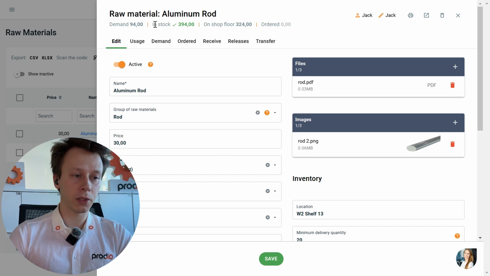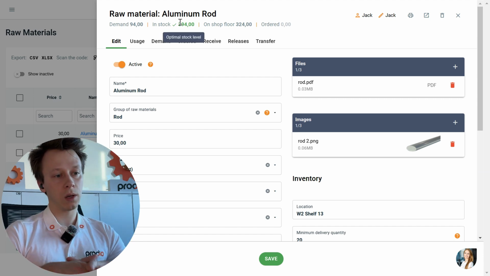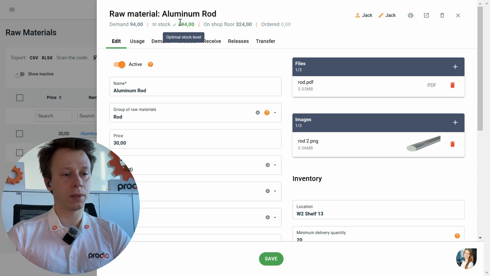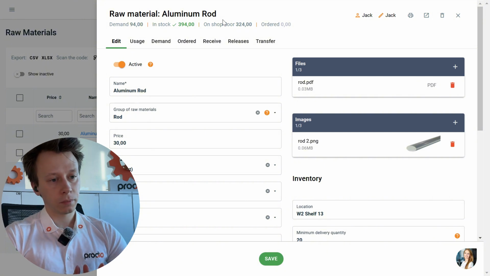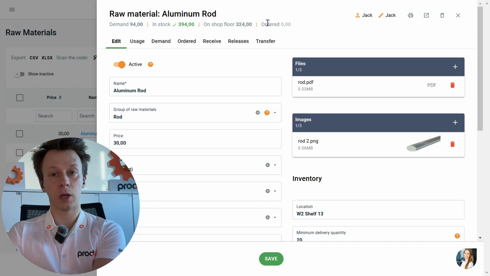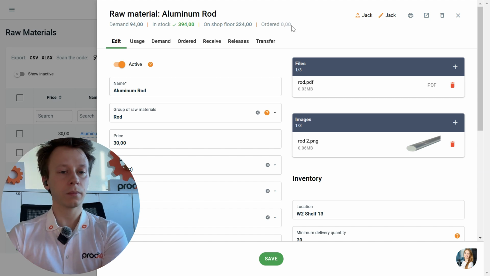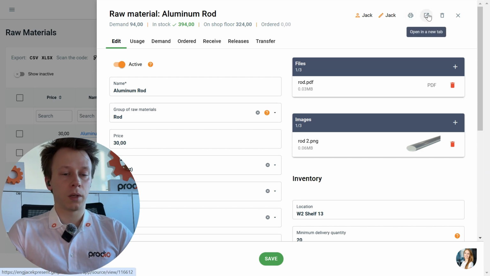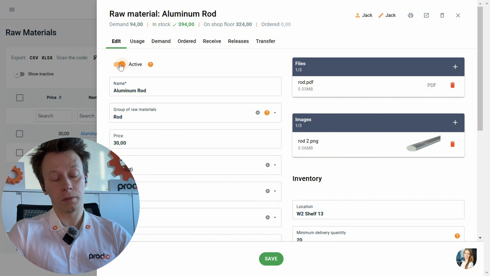Then we have information about how much of this raw material we have in stock, and how much of this raw material we have at our main inventory, and also information about how much of it we ordered from our suppliers. Then we also can print a label from here.